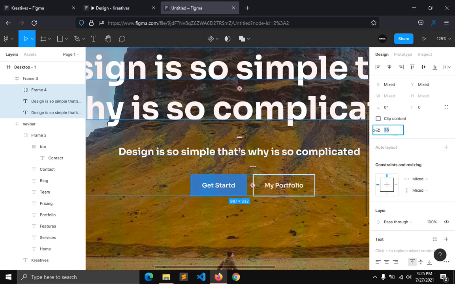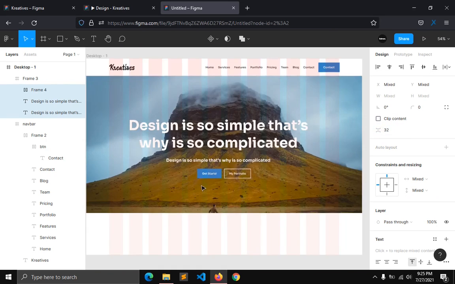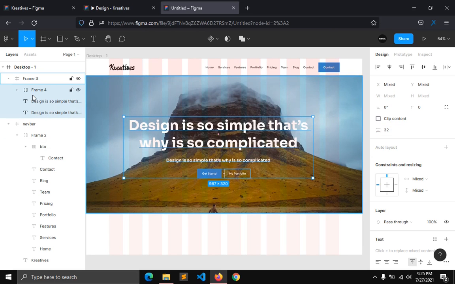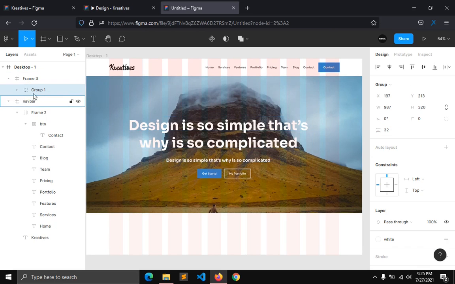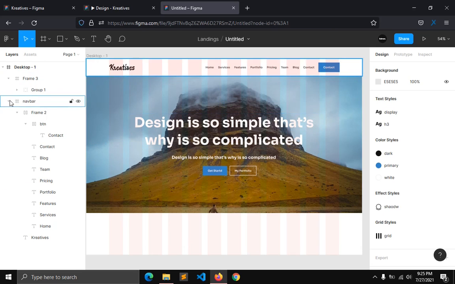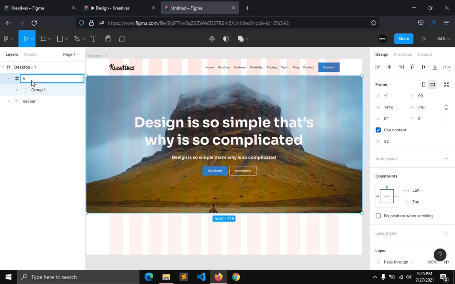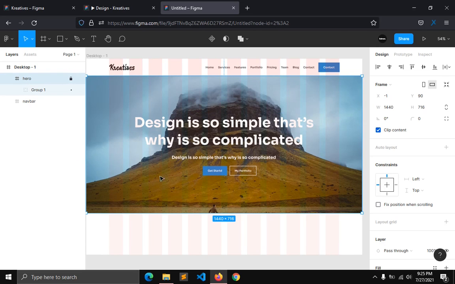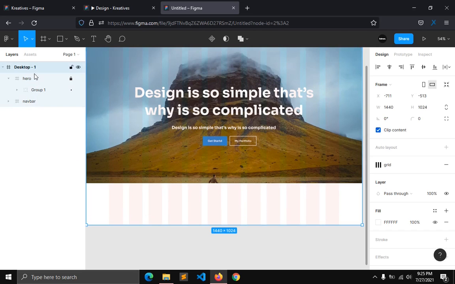the space between these is going to be 32. Okay, I'm gonna select these text. I'm gonna make it a group and it will be in the center. So yep, that's it. This will be our hero section. I'm gonna lock it. I'm gonna increase the height for the frame.